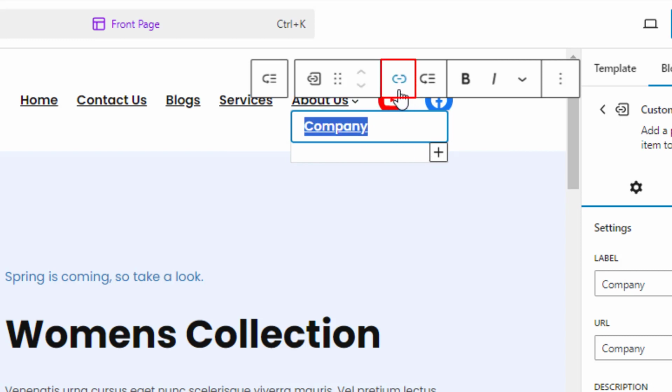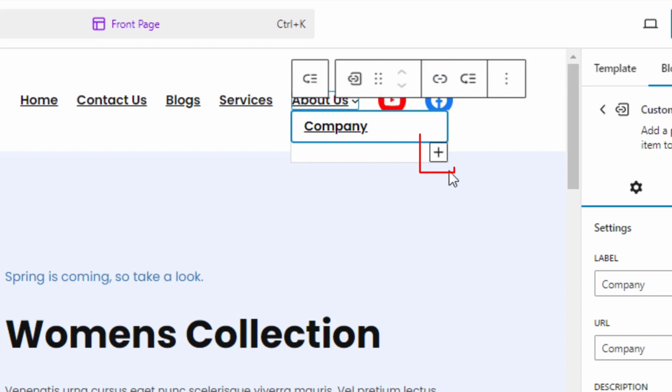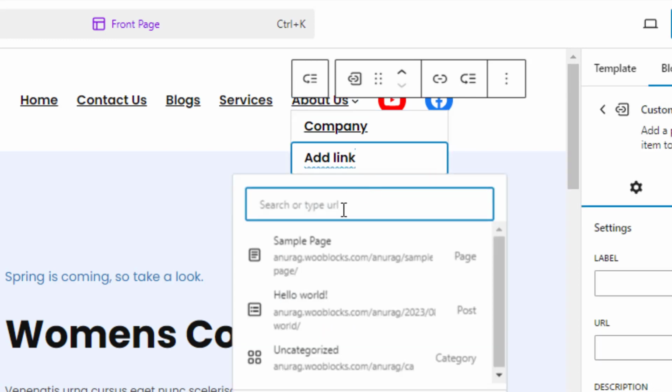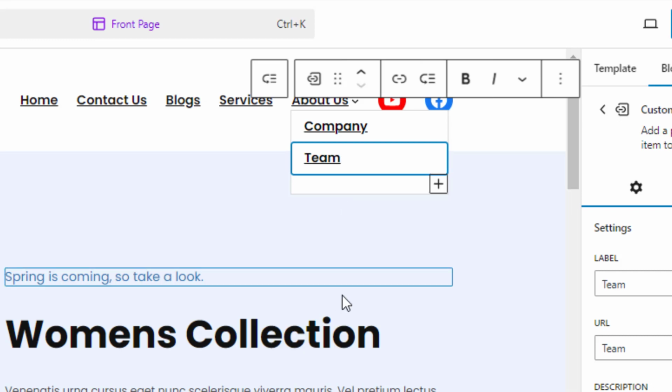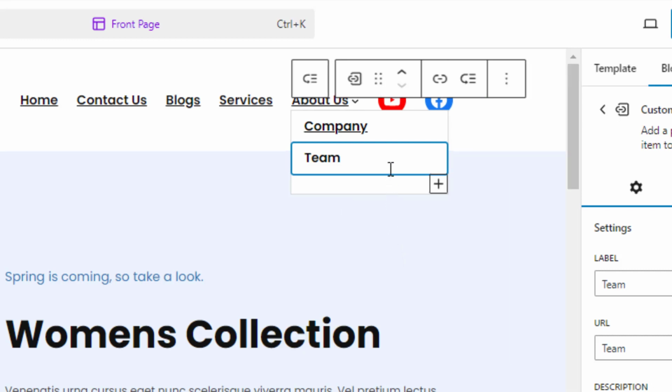You can link the submenu with this link icon. To add another submenu, click on the plus icon and create another submenu. You can create the submenus of the submenu by repeating the process. To create the submenus again, click on the submenu icon and name it.